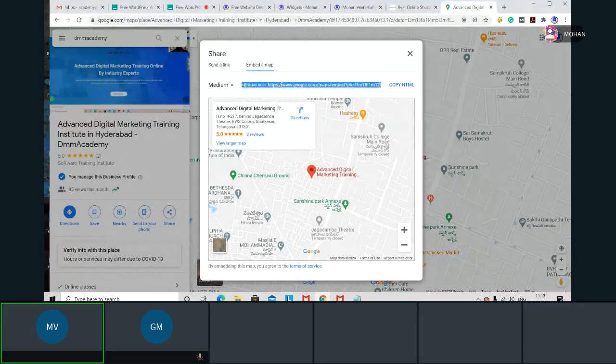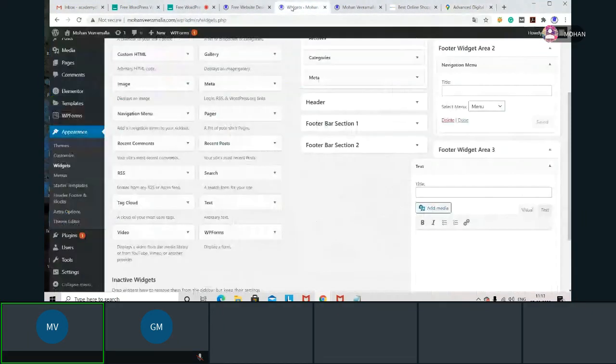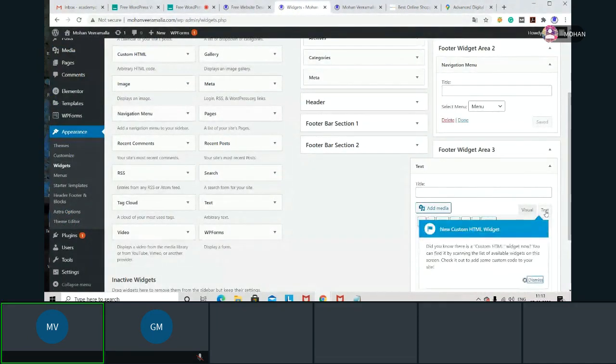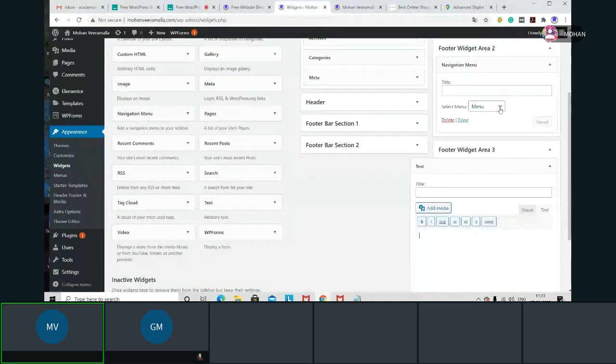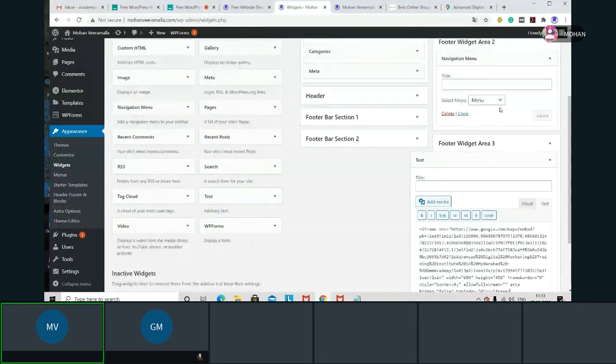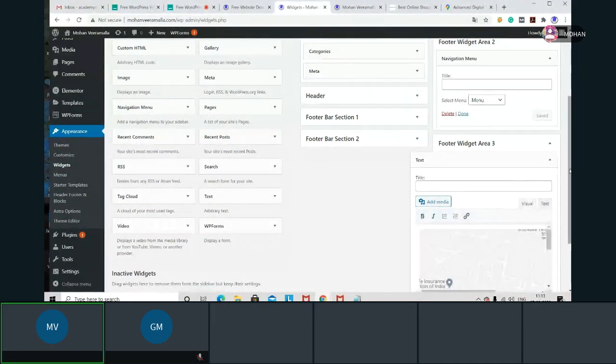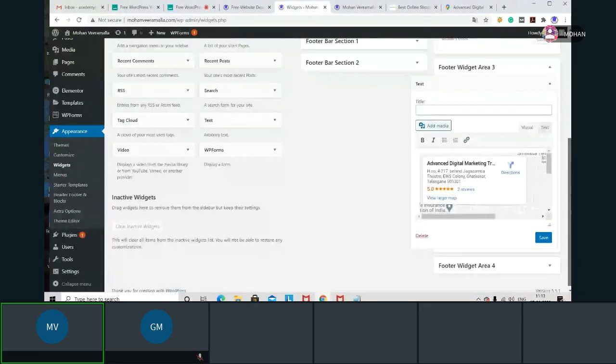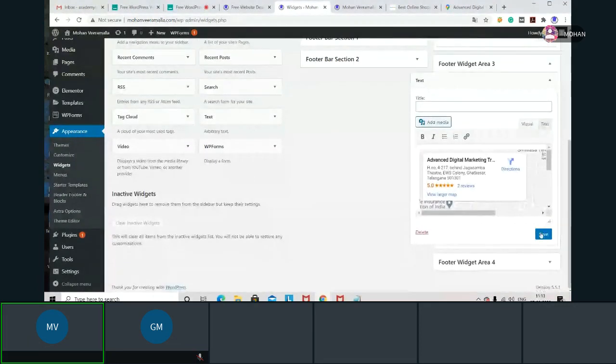If you want to show a location map on your website, this is the procedure. I'll go here and go with the text file. I'm selecting the text and pasting this code which I copied from Google Maps. Now I'll click on visual, and now I can see a map here. It is showing a map. I'll save this.